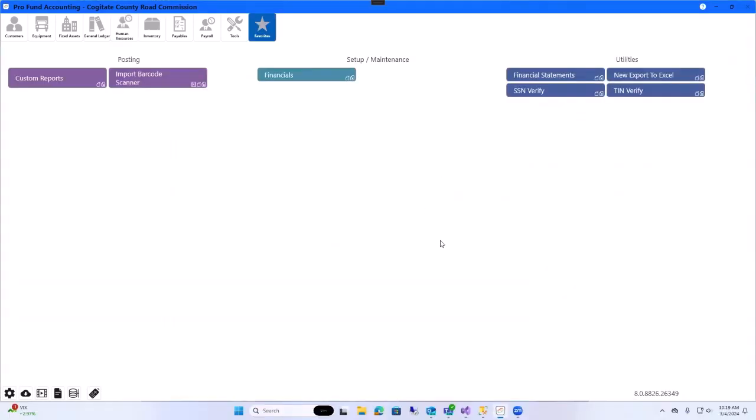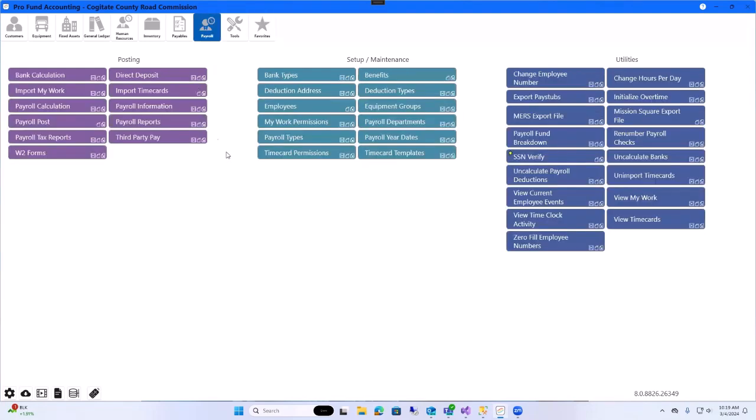Okay, I am going to talk to you about two new features that we are going to be releasing. One of them is the SSN verification, and the other one will be your TIN verification for your vendors. The first one I want to talk about is the SSN verification. If you go under payroll, it'll be under the utilities. It'll be called SSN verify.